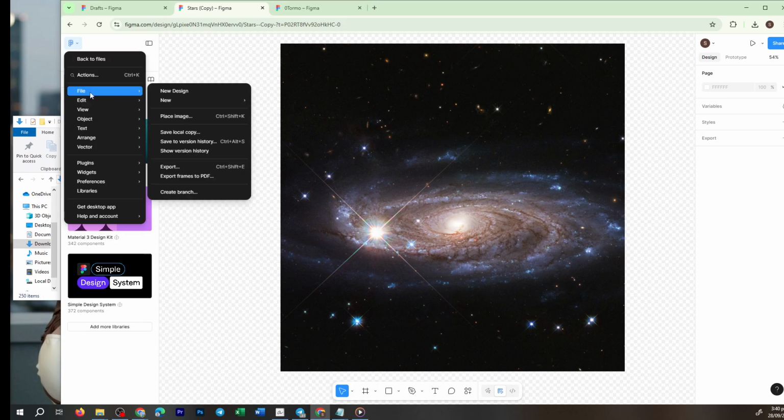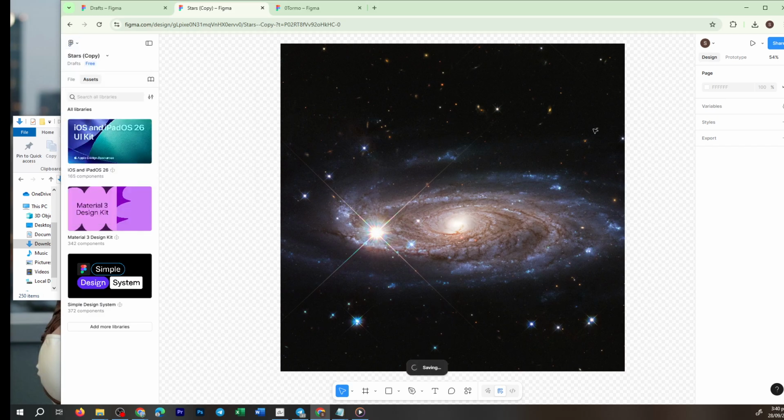After clicking the main menu, you'll see an option labeled File. Hover over or click on File, and you'll be presented with a drop-down list of options. From this list, you'll want to select Save Local Copy. By choosing this option, you're telling Figma to prepare the file for download to your computer.